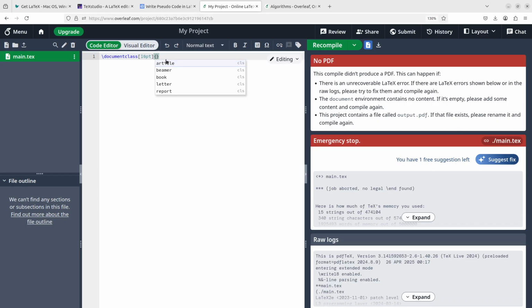Take note that this is the online version, so Overleaf tries to autocomplete some of the commands for you. This may not be the same if you are running it locally. So just take note of that. I'll click article, and that's it.